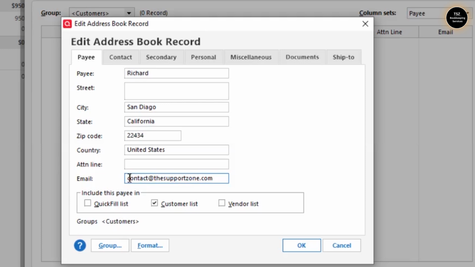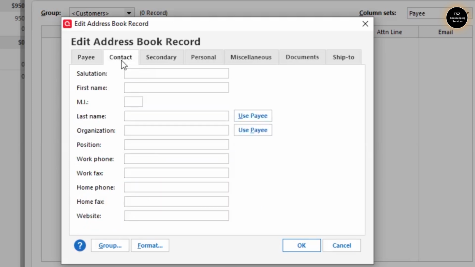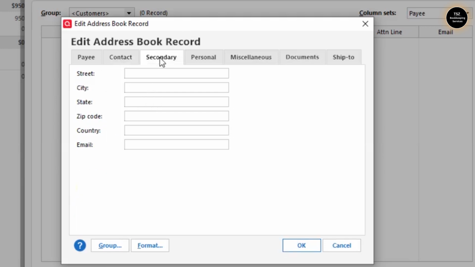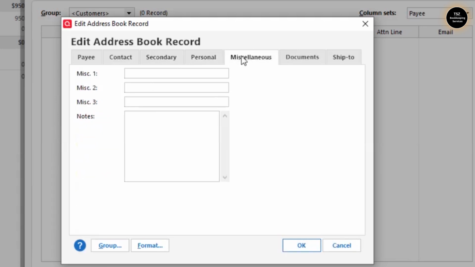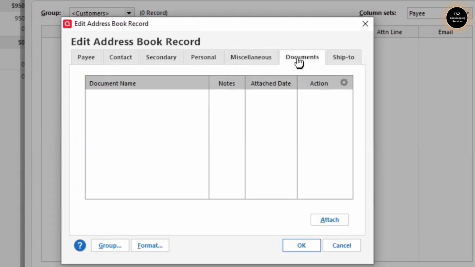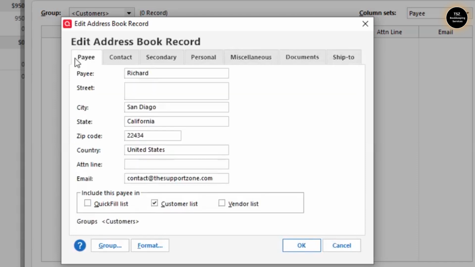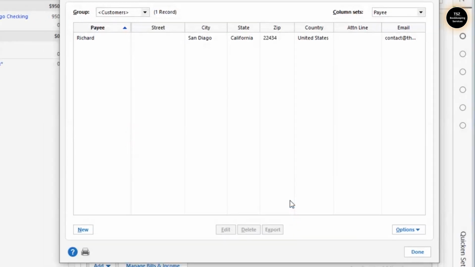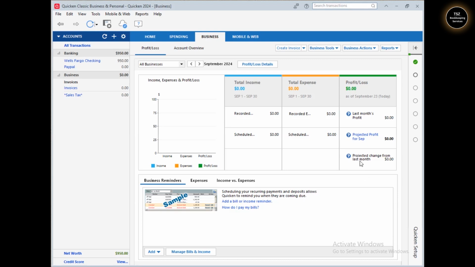I just added an email like a customer email. You can add the contact information about this customer, and if they have a secondary address, you can add it as well, along with personal information, miscellaneous information, documents if you would like to attach them, and Ship To. Okay, so I'm going to add this basic information, and I will click on OK. All right, so you can see Richard is showing up in our address book, or you can say our customers list. Then I click on Done, and now he is added to our customers list.